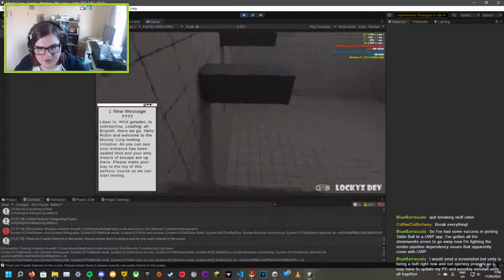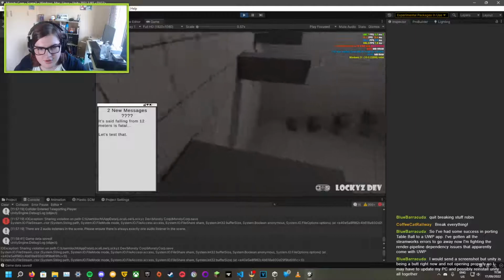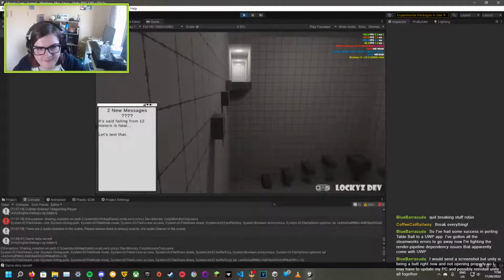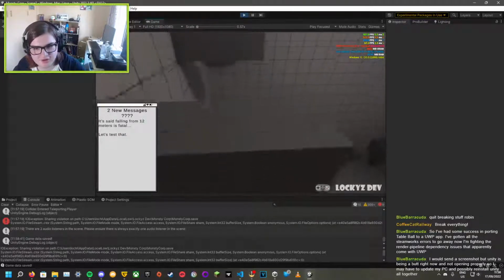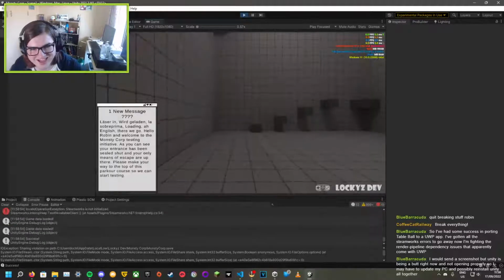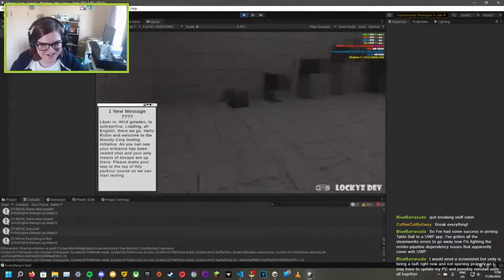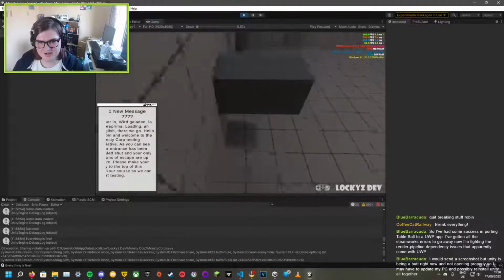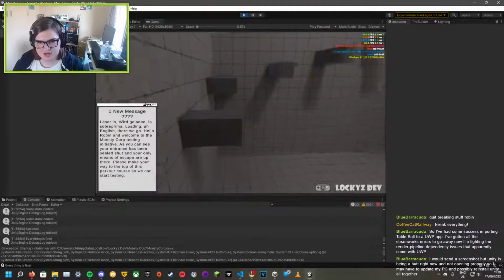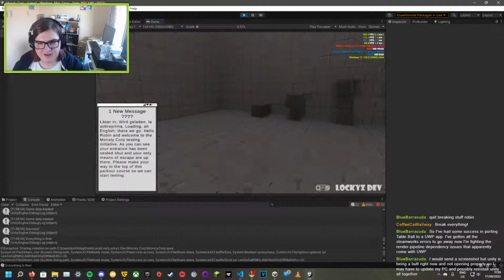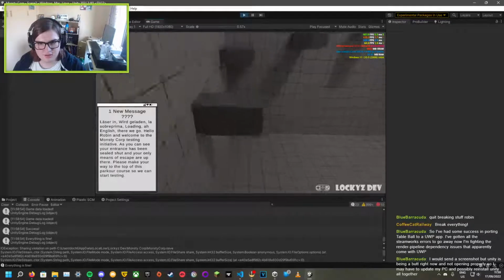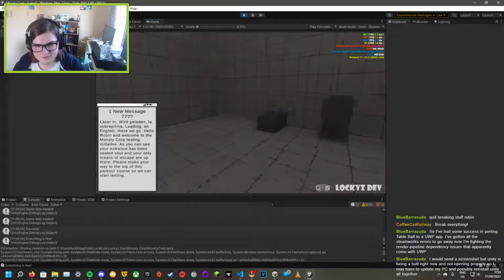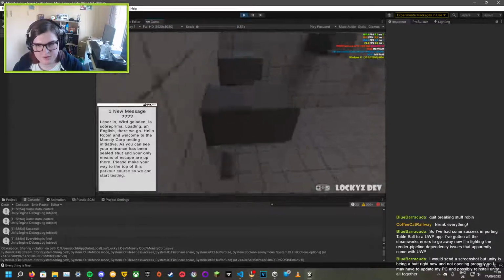Come on. There we go. I'm actually getting better at this. It said falling from 12 meters is fatal. Let's test that. Actually, that's supposed to be the creepy robot. Oh, there we go. Actually, it's not 12. I think it's 12 stories or something like that. No, it might be 12 meters.